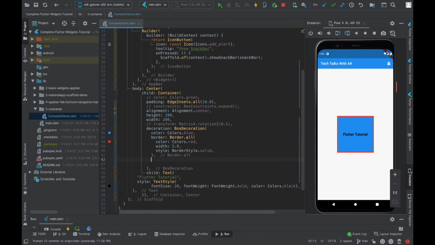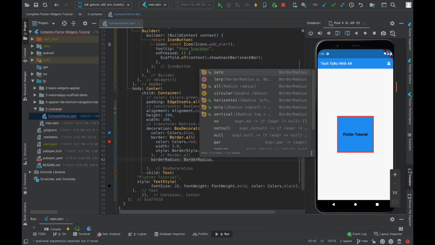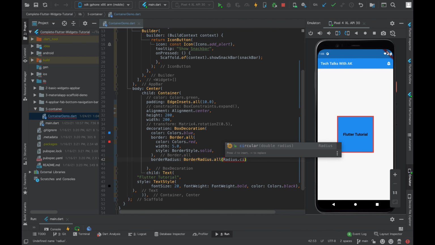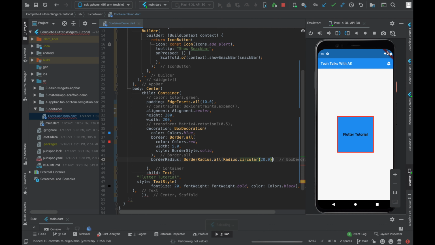Next property is border radius. So border radius is BorderRadius which accepts the BorderRadius.all constructor. It accepts Radius.circular. Let's make it 20.0. Now you can see our container has border radius 20 and it looks pretty good now.